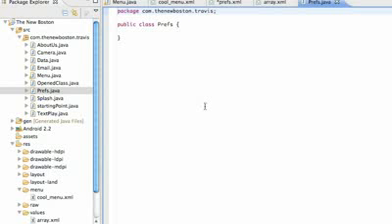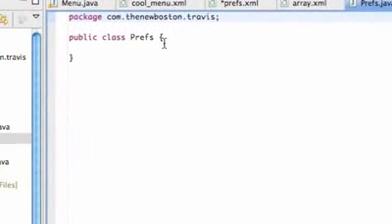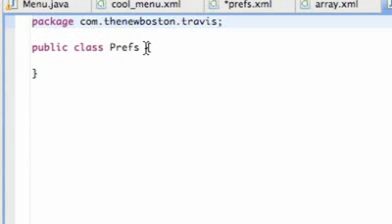Now this is going to be a little different. If you remember right at the beginning, where I probably confused you, we extended the list activity for the most part. But this time, what we have been doing is extending activity. But for the preferences, we want to extend something else. So this might be kind of confusing because this is only the second time we've done it, besides the first time when we set up that list activity.